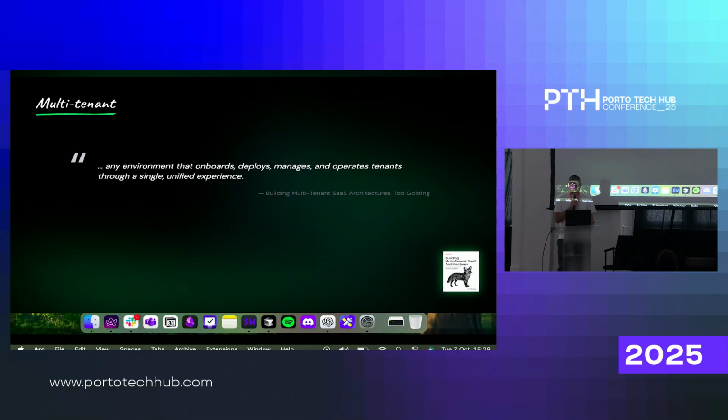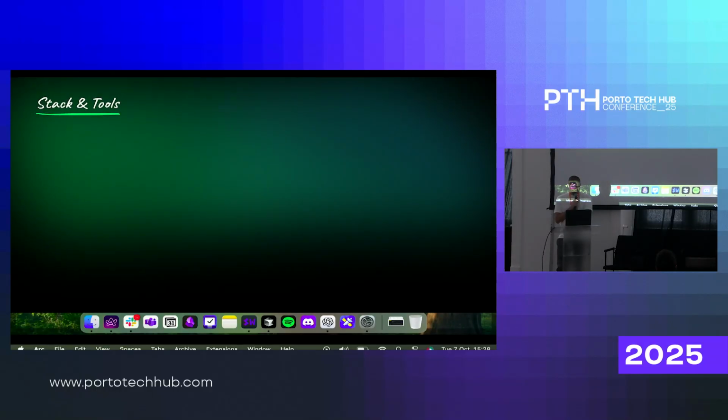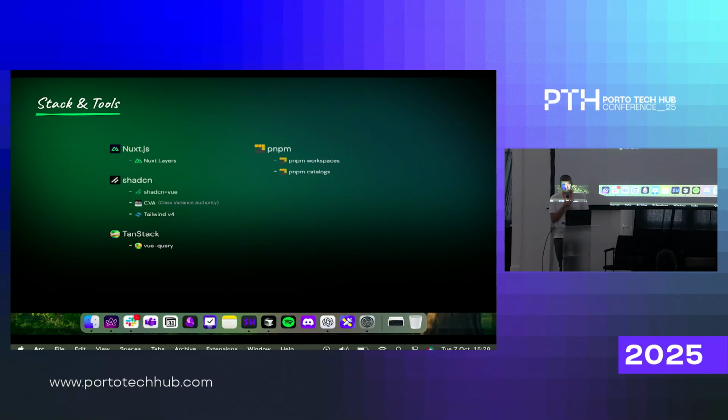And in summary, it just says it's a unified experience for your clients, basically, from one single code base, right? Cool. What did I use to tackle this problem? Just a bit of context.